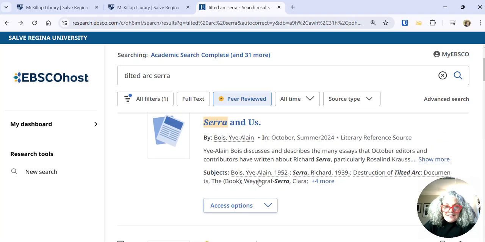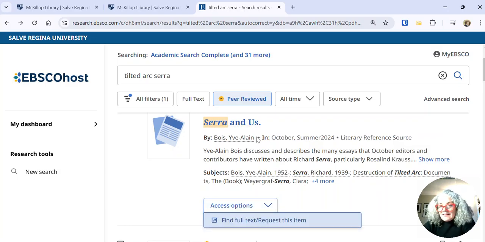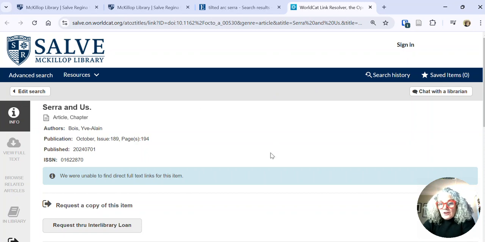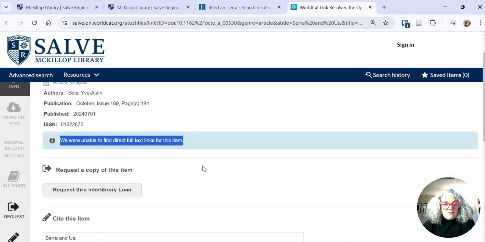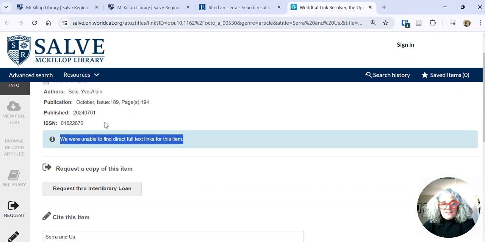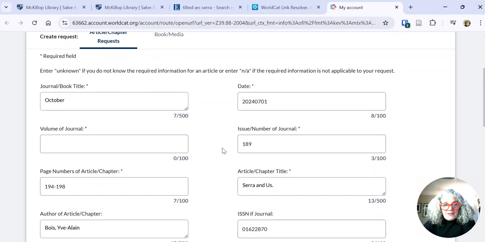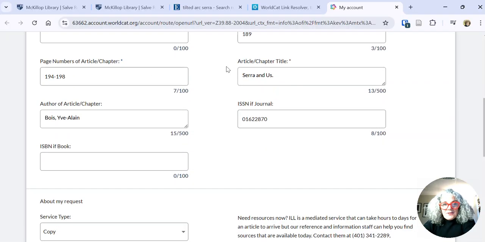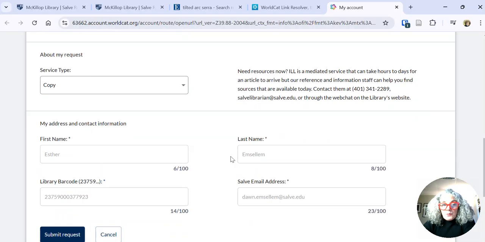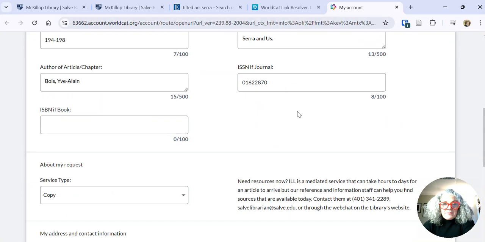The next thing to look at is the access options. So right here, this article is not immediately available to us in the EBSCO databases, but if we click on Find Full Text, Request this item, it'll search all of our other databases. It found that, unable to find direct full text links for the item, which means it's not in another database. But if you click on Request through Interlibrary Loan, it will automatically fill out all the information that is required in that interlibrary loan form, as well if you're logged into your email or Canvas as your information, and you can hit Submit.